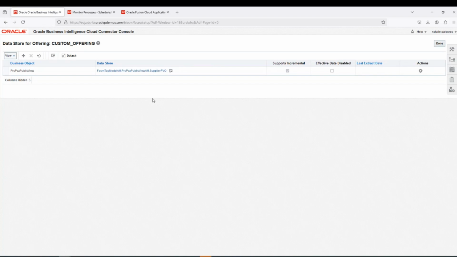There are some PVOs which are extract PVOs, and they are the recommended ones to be used for extraction. If a PVO is not an extract PVO, then typically it has a bigger query in the background, which might be connecting a few tables. So in this case, we are taking the example of supplier PVO, and all we do is configure the custom offering with PVOs in BICC.